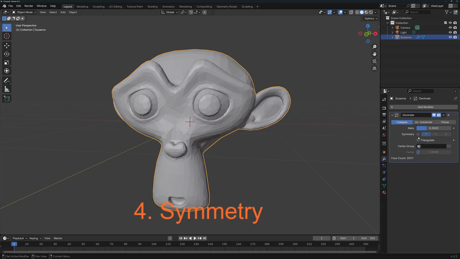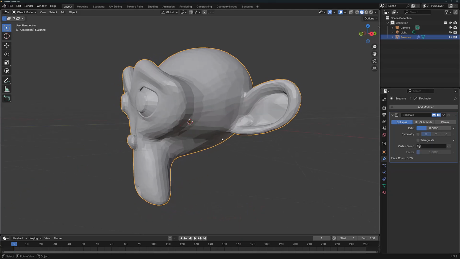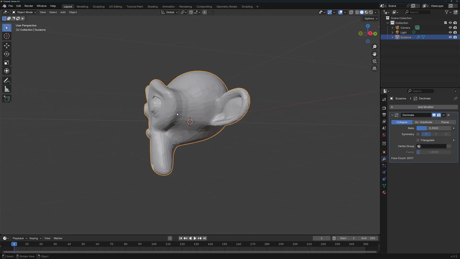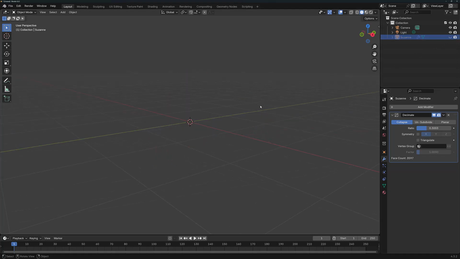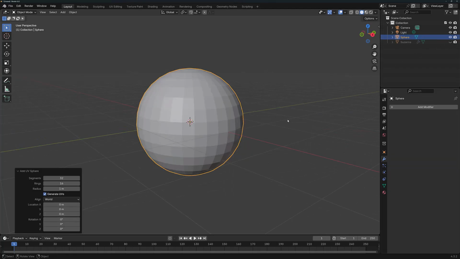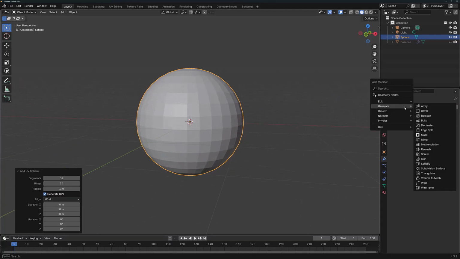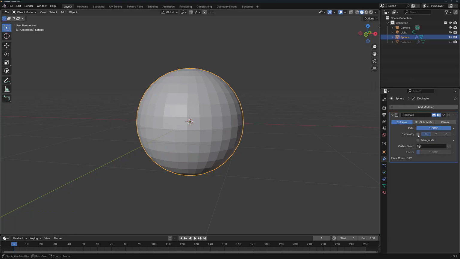The next option is for symmetry. Now, this would actually be easiest to demonstrate on something that is perfectly symmetrical on all 3 axes. So I'm just going to hide Suzanne for the moment, and I'm going to bring in a UV sphere. Then I'm going to add a modifier, which is going to be the Decimate Modifier. And then I'm going to enable symmetry.